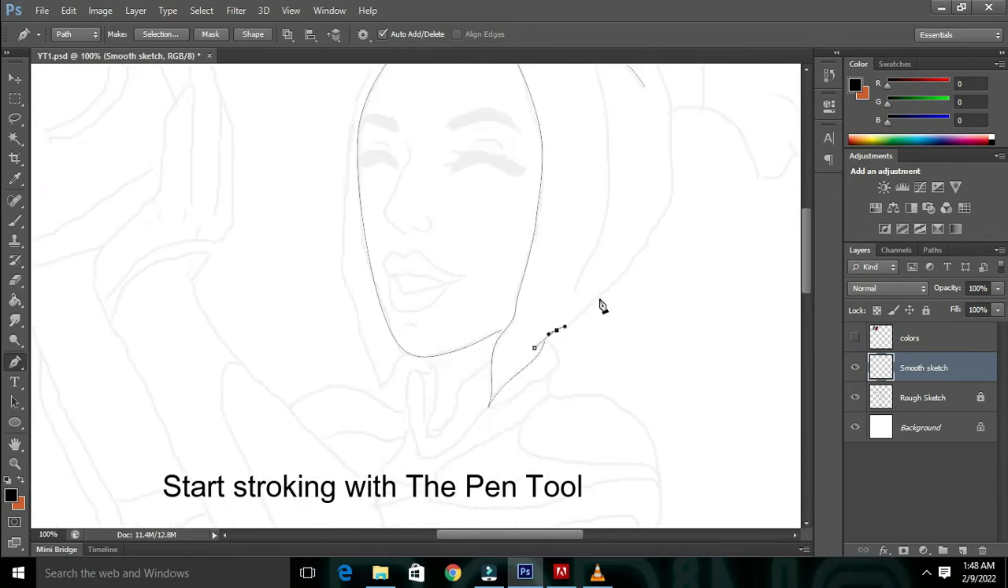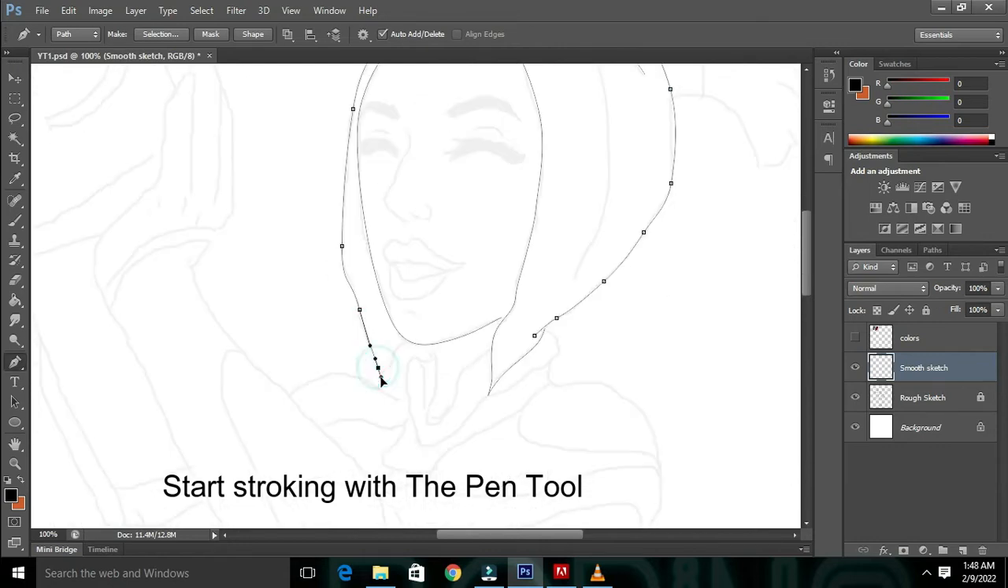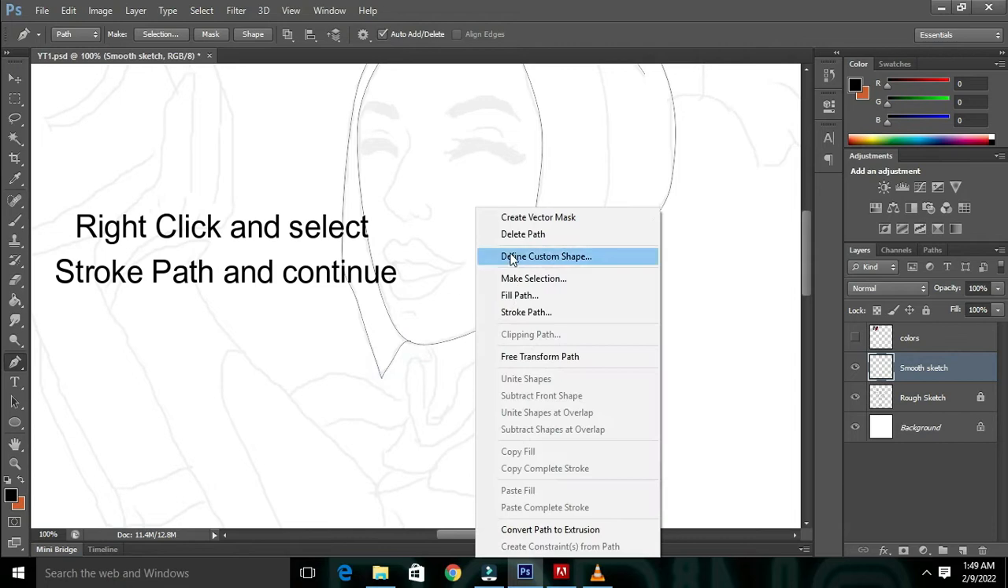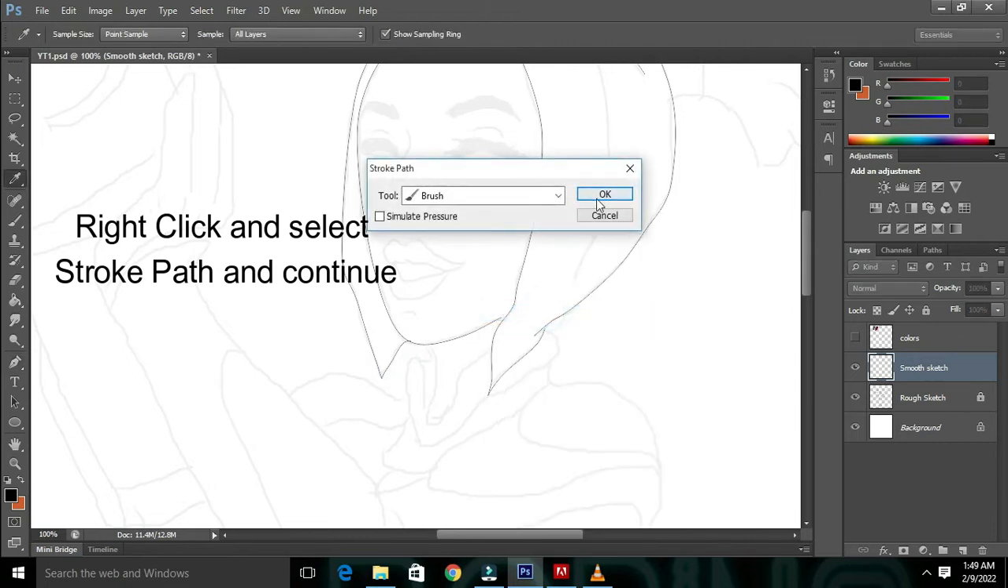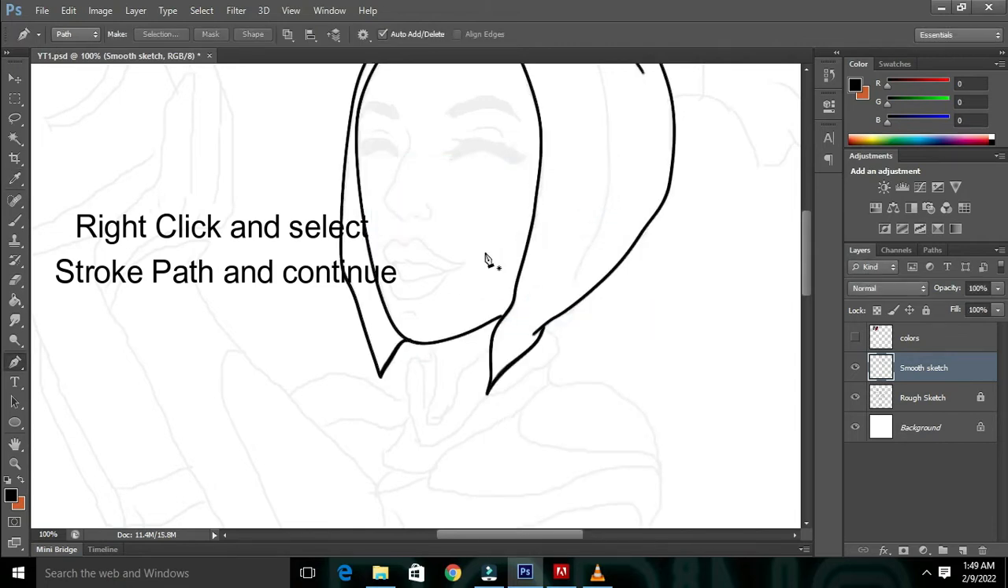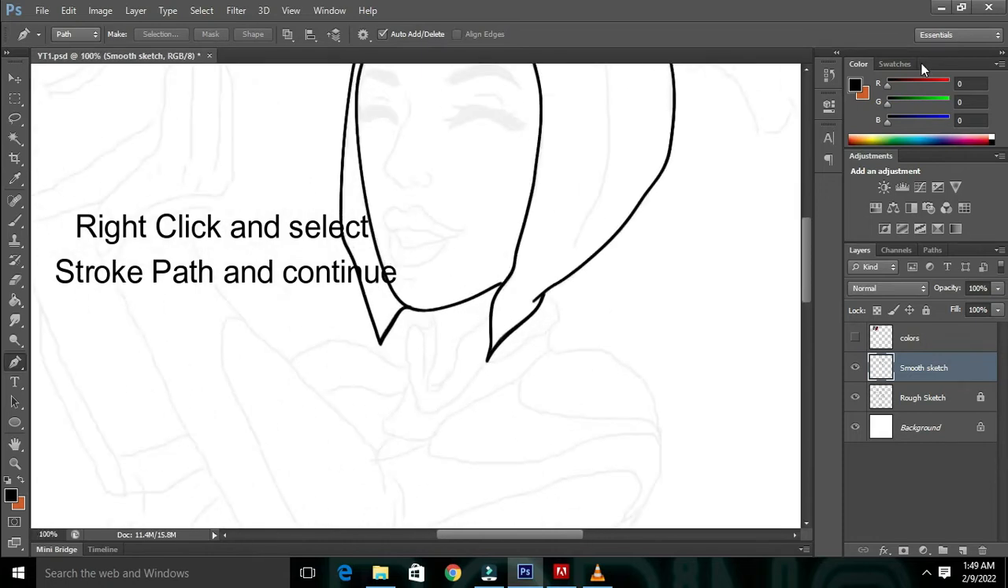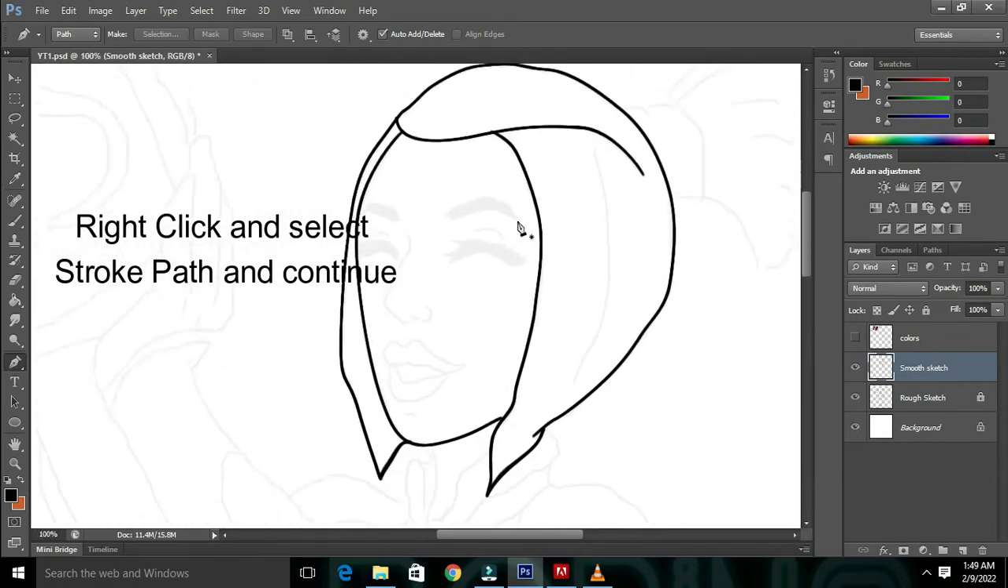So I'm just going to fast forward this video. When you are done sketching, you have to right click and select stroke path and then hit continue. See you when I'm done sketching.